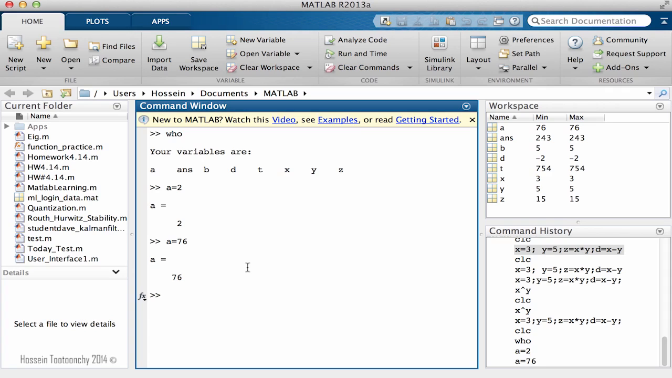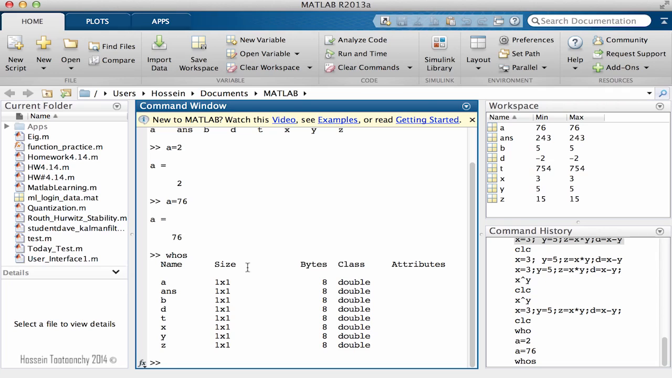Another operation that is useful is whos. So add another s to the last operation, who, and if you hit enter, now it will give you more information. So a size is 1 by 1, which is a number, a scalar, and I'm going to explain about vectors and matrices in future videos. The bytes is 8, class is double, and I'm going to explain all this stuff.